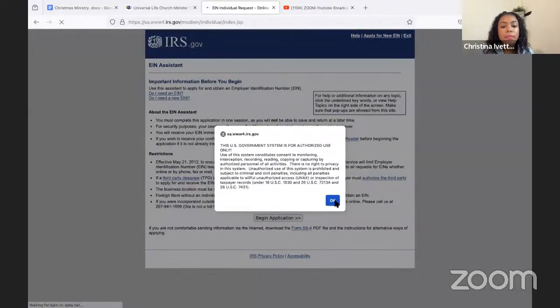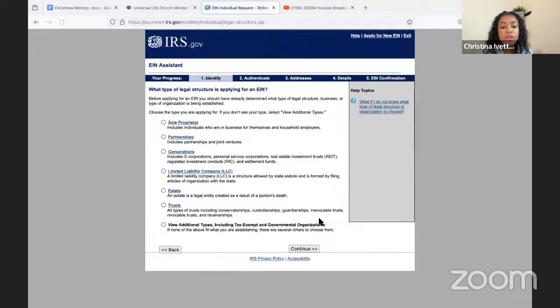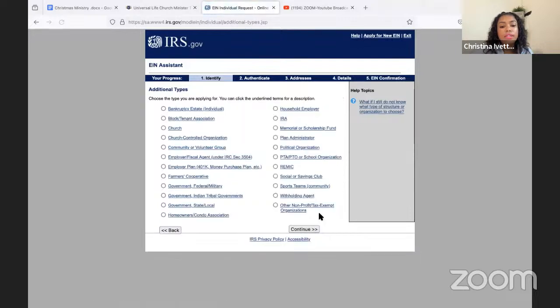And then from there, they bring us to this page, which shows us about the website that we're about to begin. So just go to begin application. Now the first thing that they ask you is what type of legal structure is applying for the EIN. You have many different options here: sole proprietor, partnership, corporation, limited liability company, estate, trust, right? But we are applying for an FBO. So we're going to choose the last option that says view additional types, and then press continue.